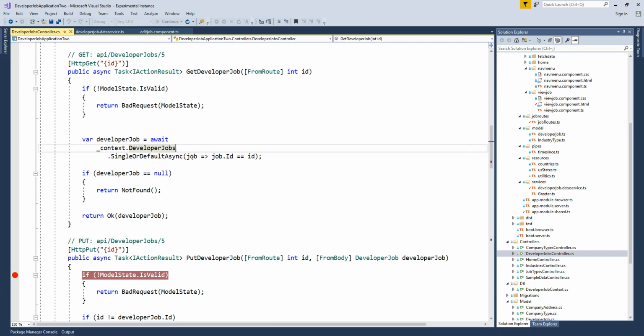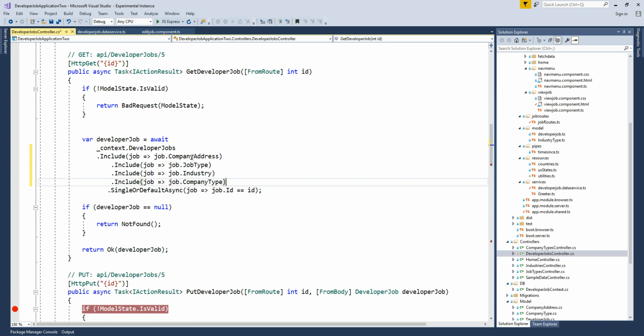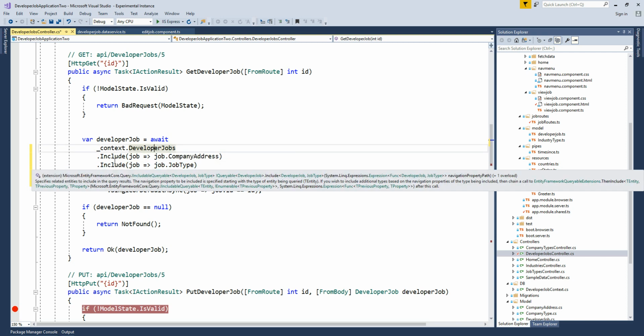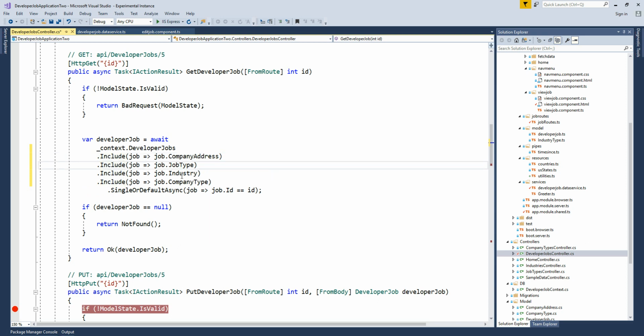I have to kill this one because it is on the server side. So we're going to say include all of this. From the developer job, we would like to include company address, job type, industry, and everything. Once that is done, we're just going to fetch the single or default matching our ID that comes in here. With that, most of our properties should be bound. Let's go ahead and run this.